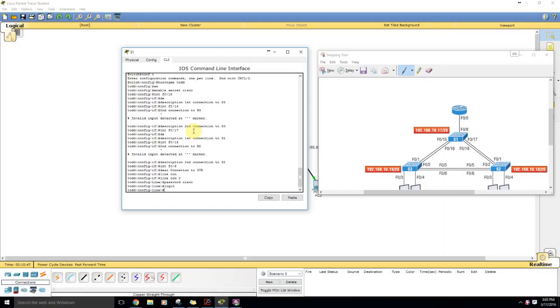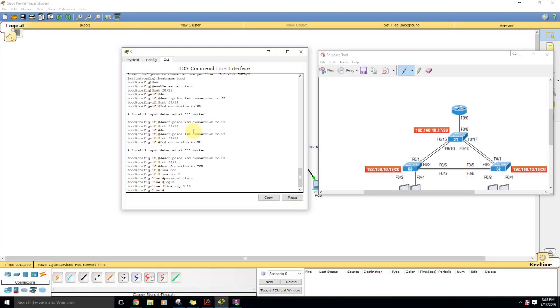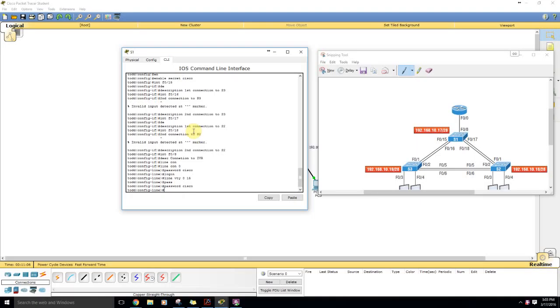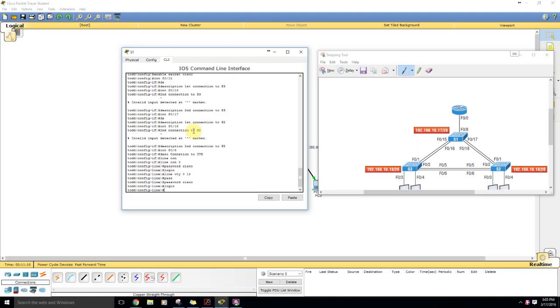We'll go ahead and set up our line. For a router, it's a little bit different. I know for a router it's 0 through 4, but for this switch, 0 through 15. Password Cisco, login. Now we can do a console line and we can telnet into it.